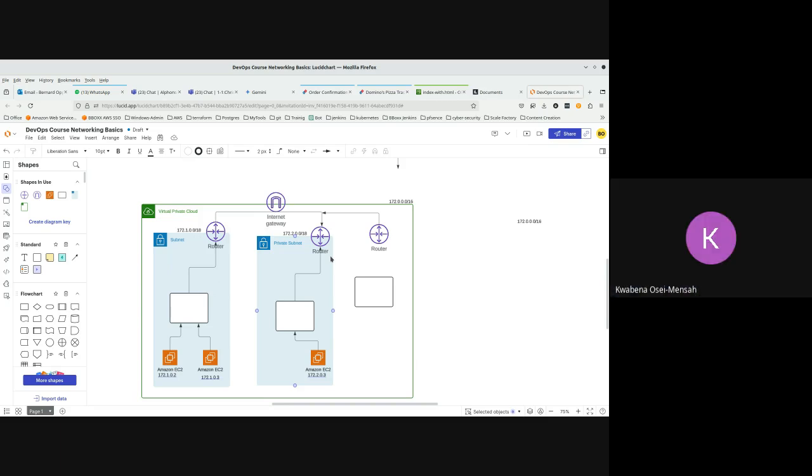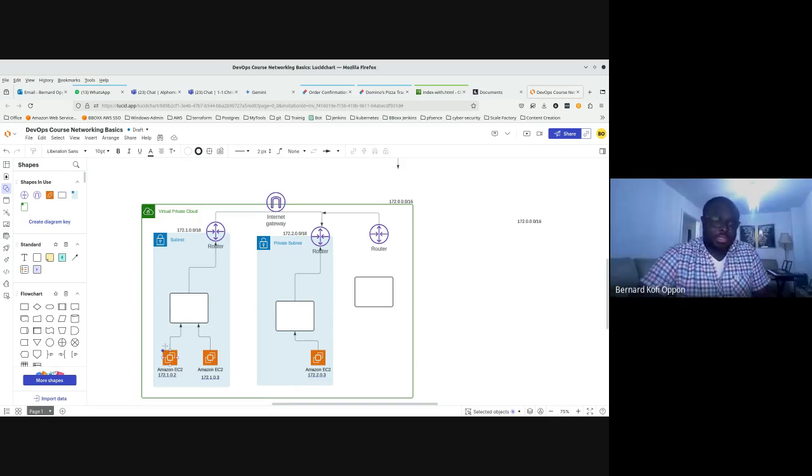Yeah. Good. Okay. So in AWS, the firewall is called a security group.